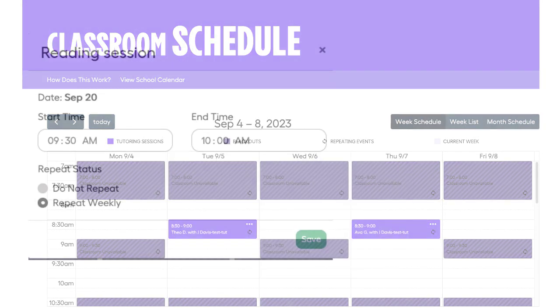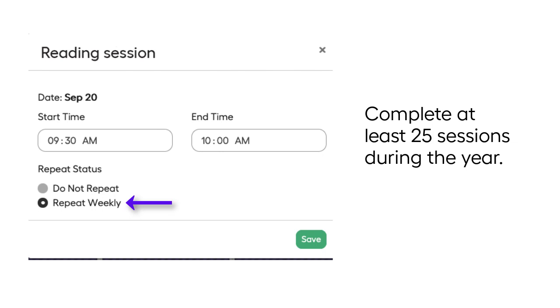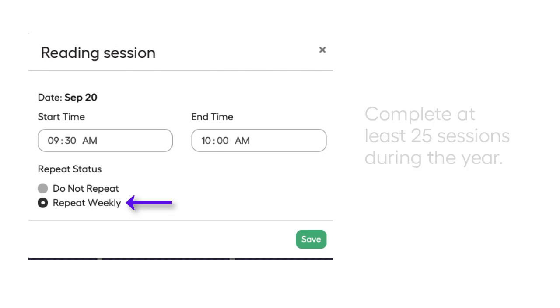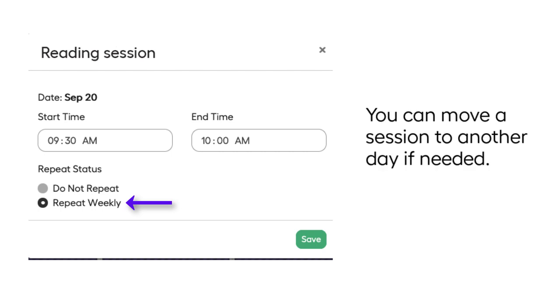If possible, we do encourage you to choose and stick to the same day and time each week and complete at least 25 sessions during the year. This builds consistency and routine for both you and your student. You can always move a session to a new day or time if needed. Remember, available times are in white.